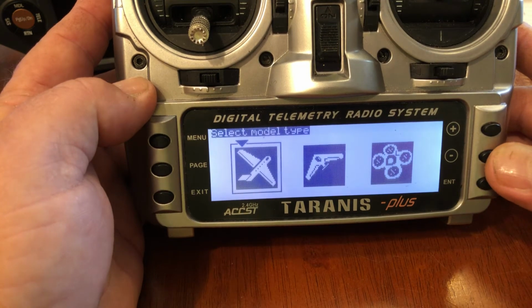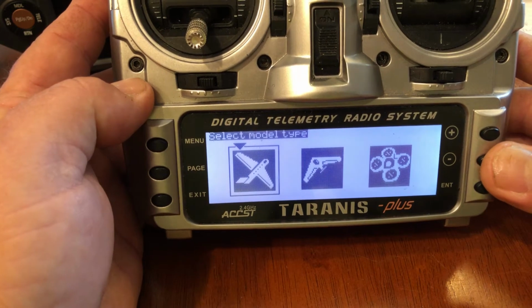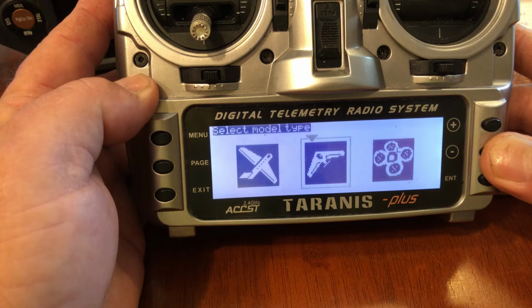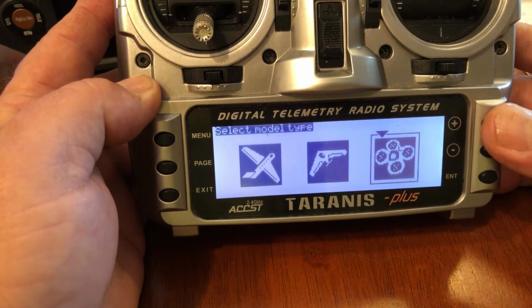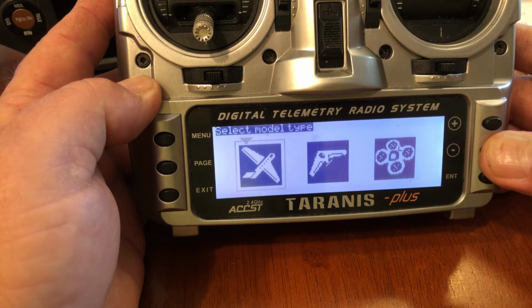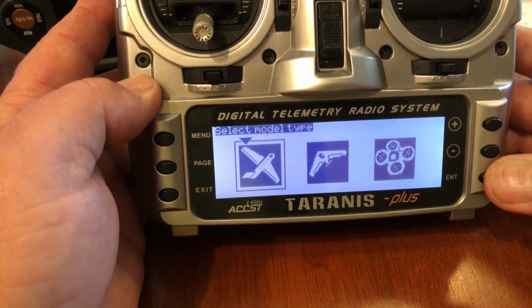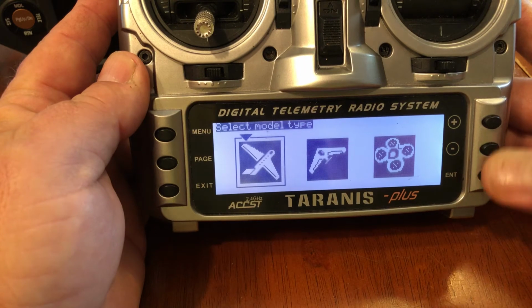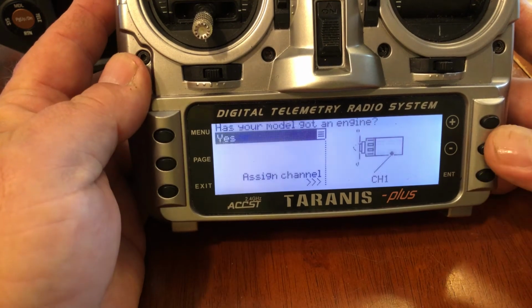and it's going to ask us what kind of model we are setting up. Are we setting up a fixed wing aircraft? Are we setting up a flying wing, or a drone multi-rotor? You use these plus and minus buttons to navigate to the type of aircraft that you're setting up. And then the system's going to ask you a few questions. Today we're going to set up a fixed wing aircraft. So we're going to scroll to that, make sure it's highlighted with the arrow, and press enter.